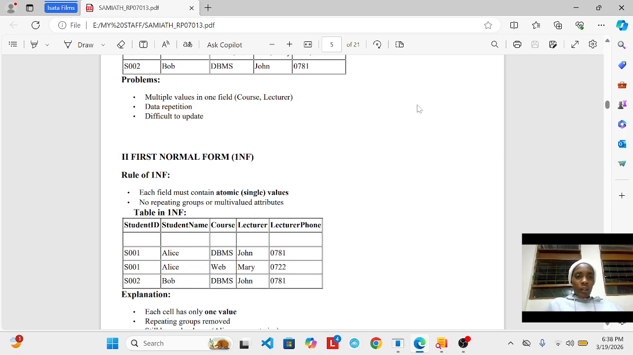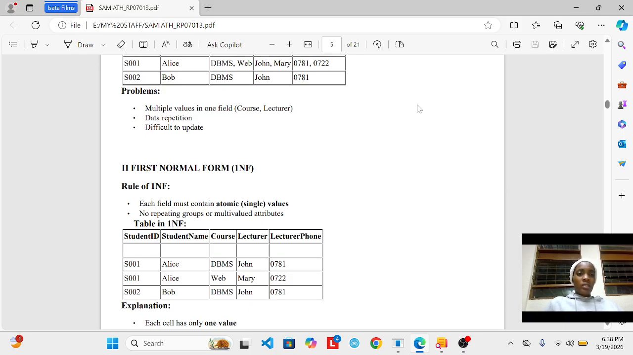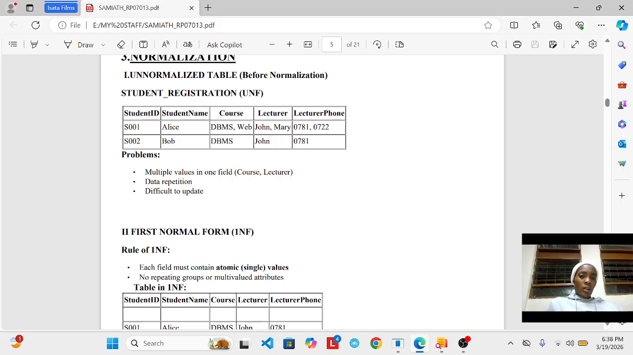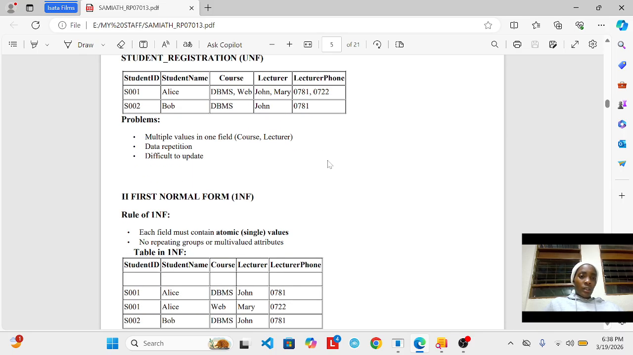The problem in this table is that some columns have multivalued attributes, as we have in course and in lecture. Data repetition and difficulty to update.